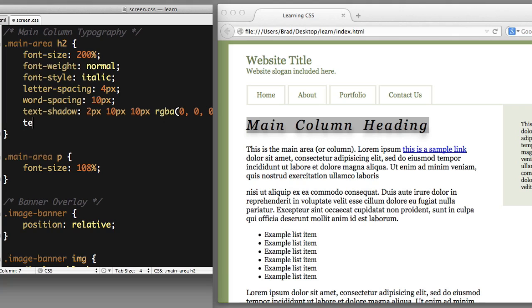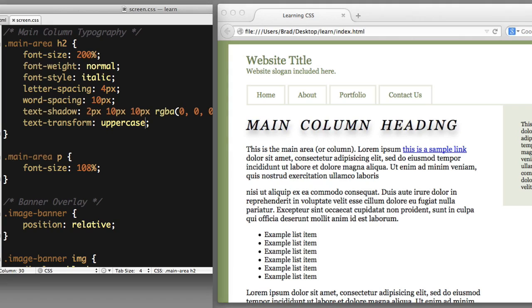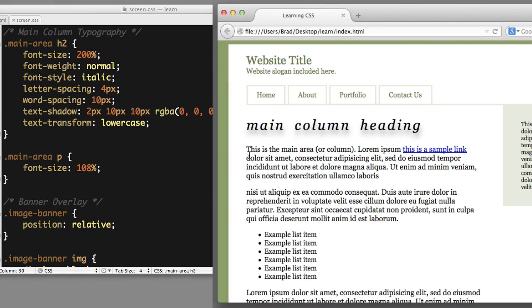Moving on, if we wanted this header to use all capital letters without editing the HTML, we can use a property named text transform and provide a value of uppercase. The property also accepts a value of lowercase.